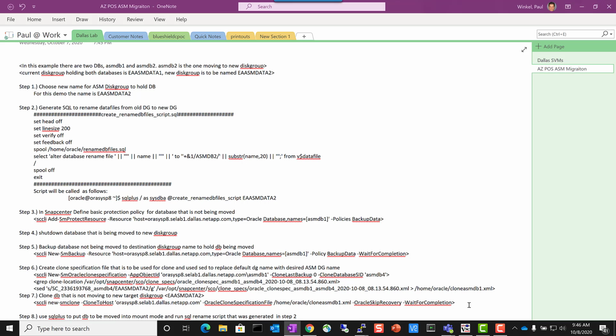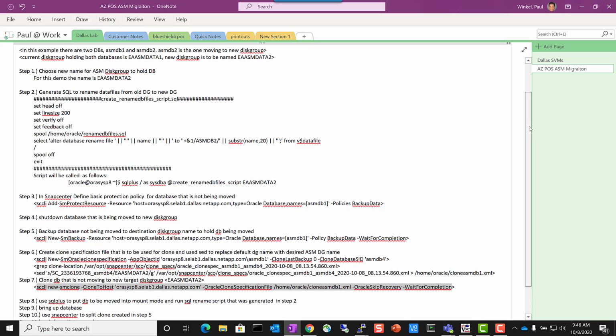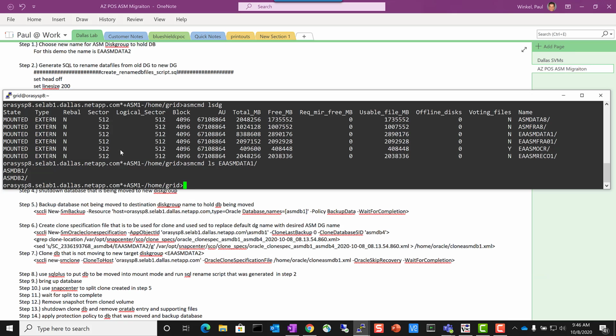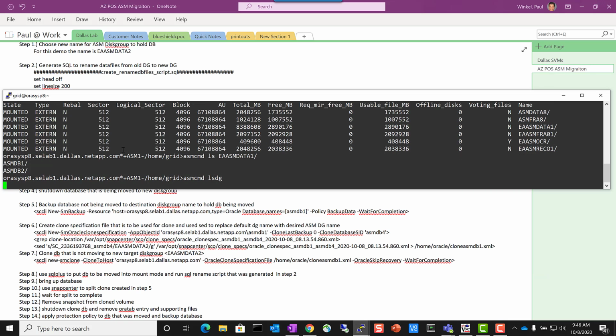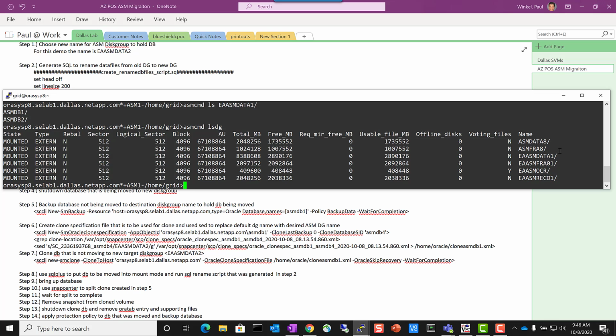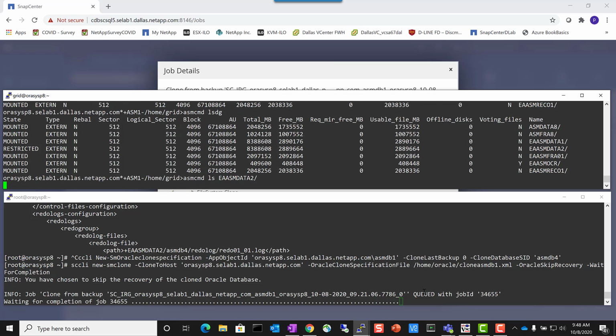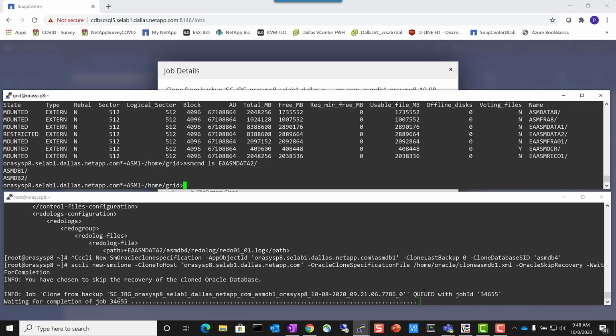So let's go look at what our next step is. As I mentioned, as soon as the clone is finished, we should have that new ASM disk group, and we could probably even go look at it. So there's Oracle, there's Grid. If we do an ASM lsdg, does it have it? No, it's still in the process of creating. So as we see, EA ASM Data 2 is out there, and it has both databases in it.